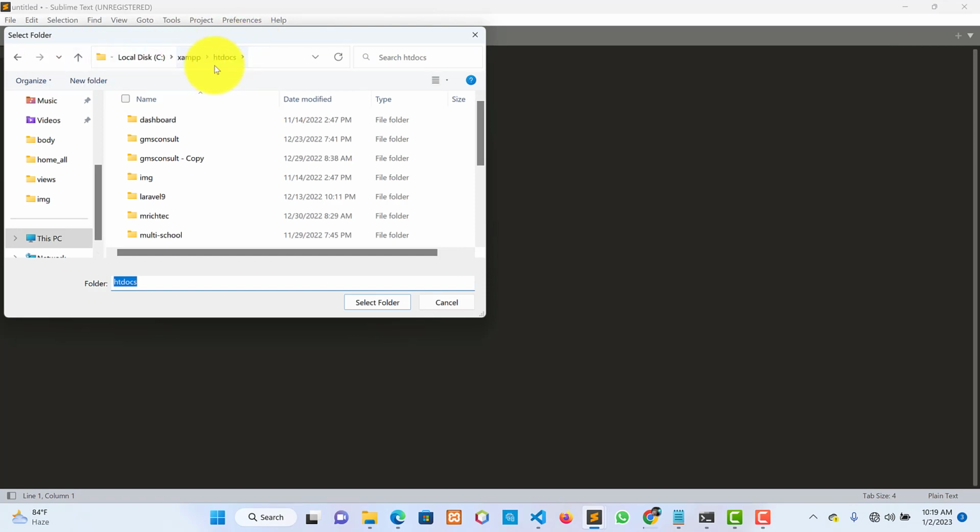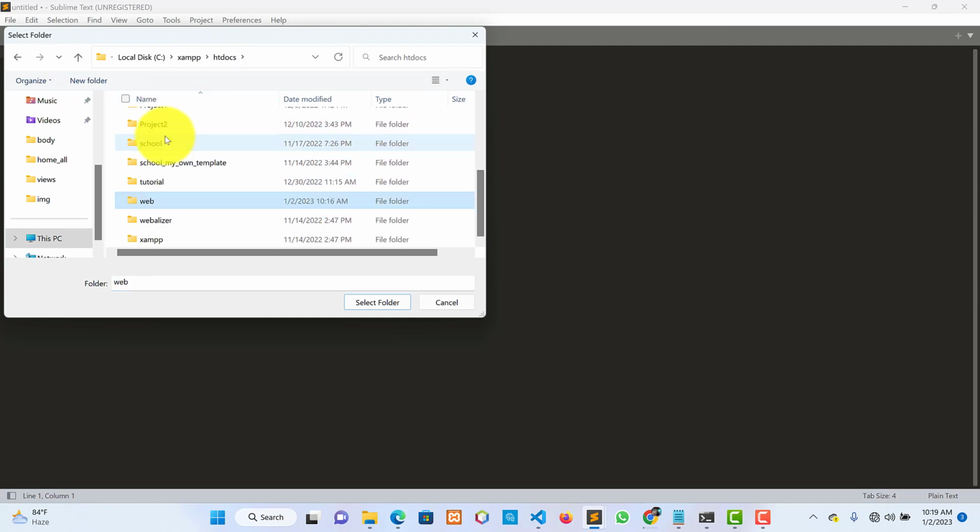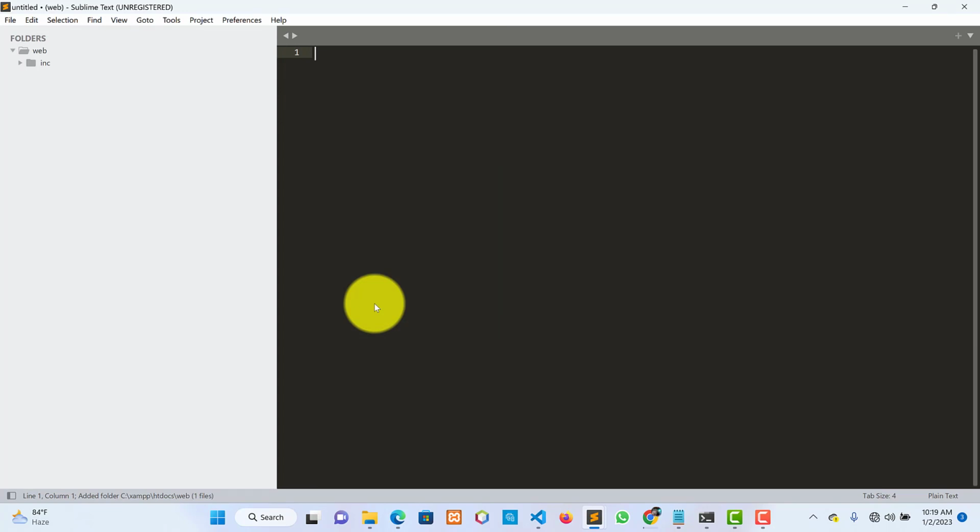This is my XAMPP folders server environment, which is htdocs, and these are the web root folders that I've created. The one I just created now is web, so I'm going to look for web and click on web. I'm going to select folder. Guys, can you see this now? I have web, which is the root folder, and I have the subfolder ink.